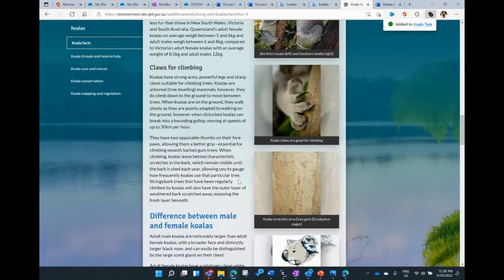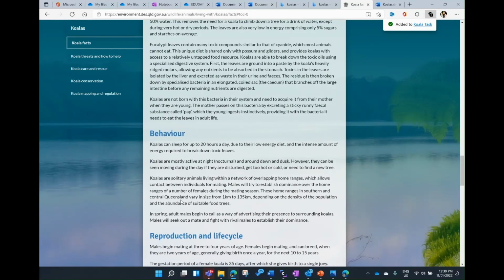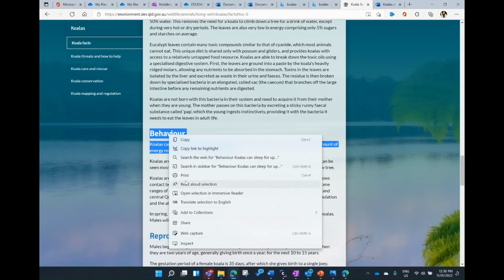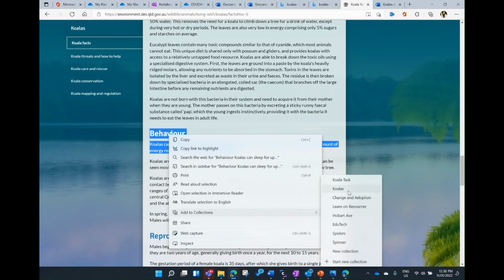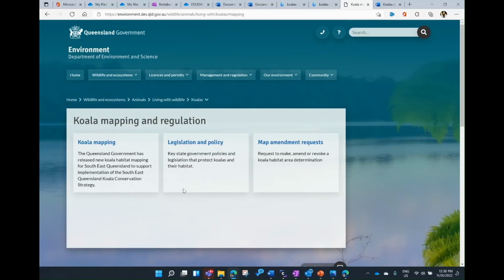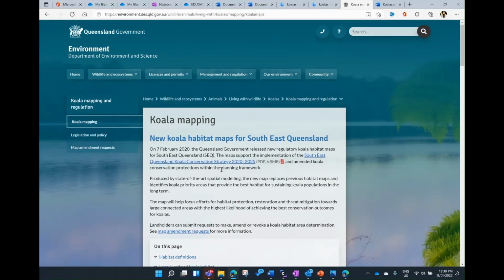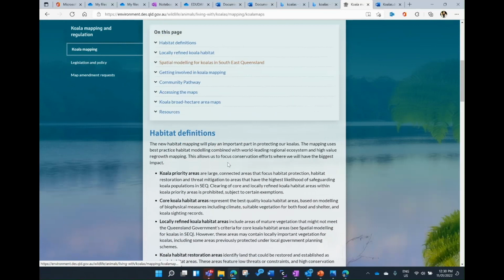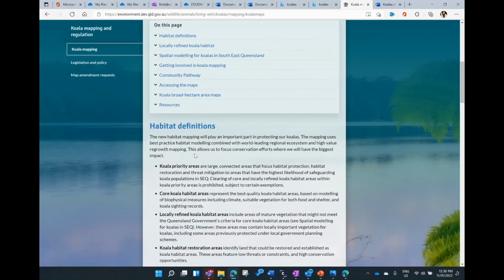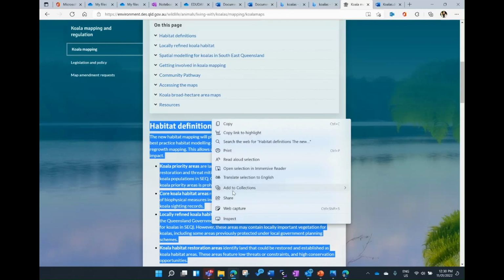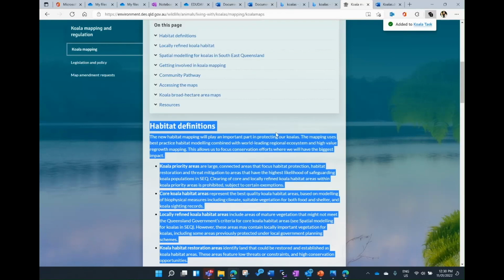And then I can go down to here, and I would like to add just this sentence to do with behavior, not the whole website, in here to the koalas task. I can go into this koala mapping and regulation as well and click on koala mapping. And this time I would like to add these habitat definitions. So I can highlight this, right click, and add this to the collection as well.